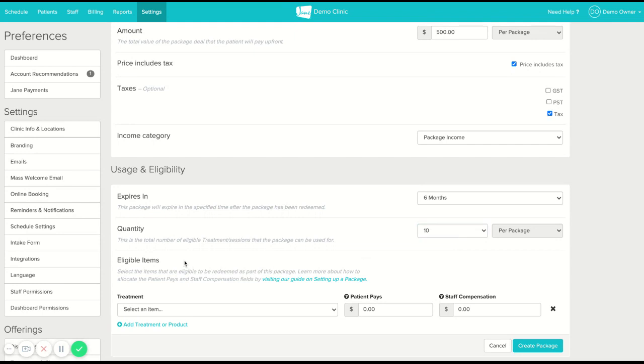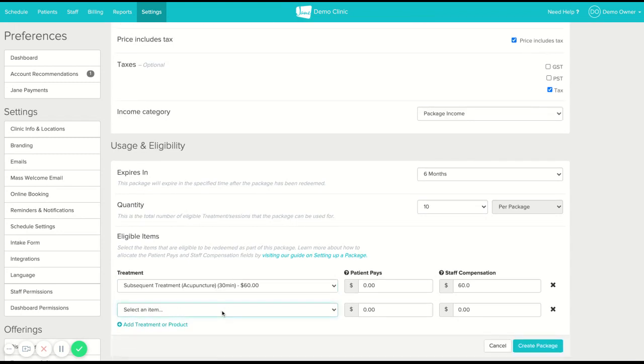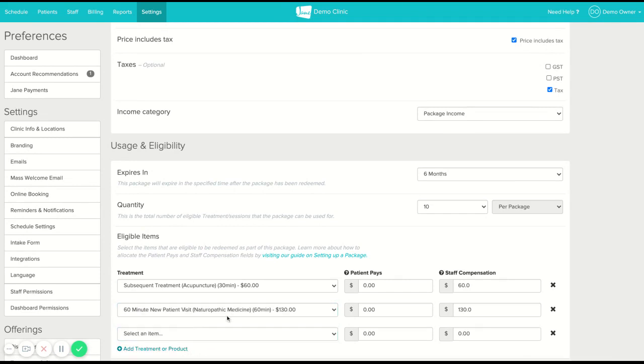Finally, we can let Jane know which sessions are actually valid in combination with this package. So let's go ahead and select a few from our available options that we've set up in our treatment and classes area. So for our wellness package here, let's choose a few different things. Maybe an acupuncture follow-up as well as a naturopathic follow-up and a subsequent visit.